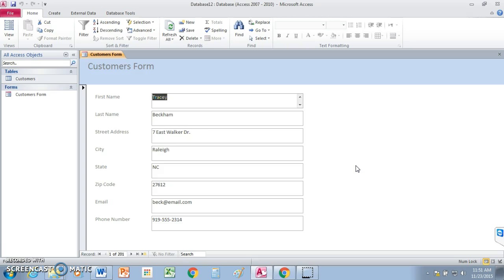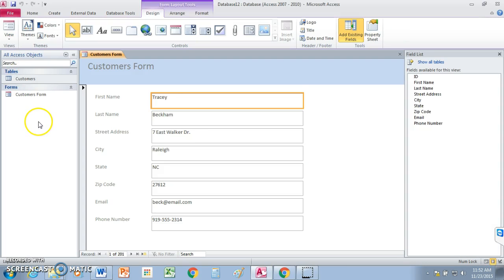All right, the next step is we want to put a button on our form that's going to allow the customer to click on it, and then it will clear all the fields so that they can put some new records in. So in order to do that, we're going to go up here to View, and we're going to go to Layout View. It's going to display our field list, so we can close that. We don't really need that.